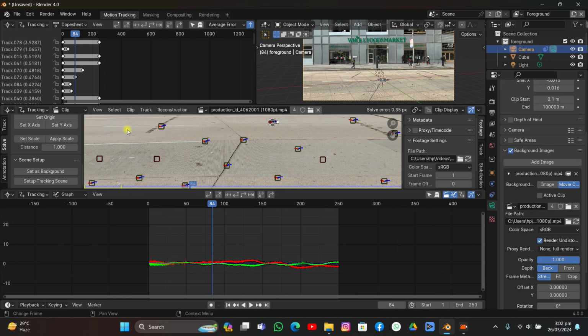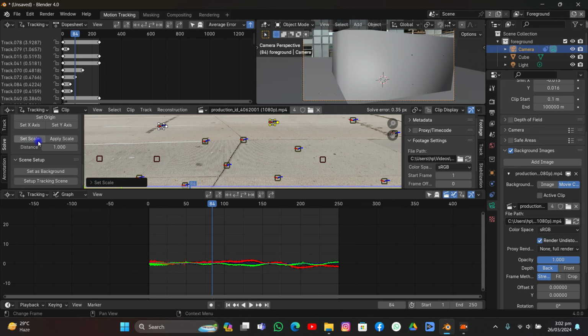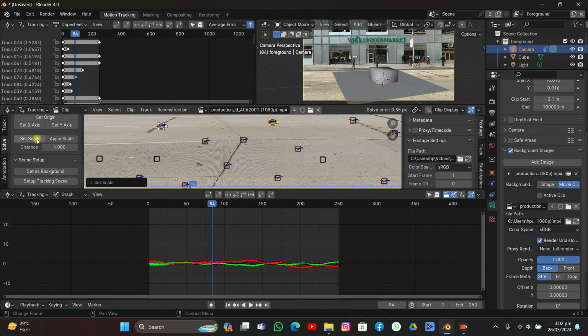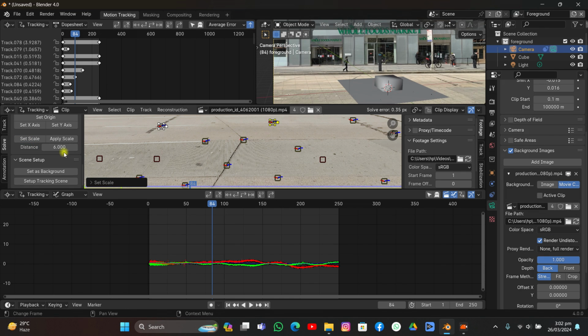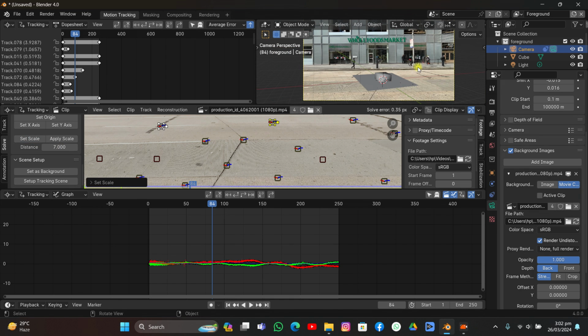I'm gonna select these two trackers. I'm gonna hit set scale. It's very big. I'm gonna go for 4 because the mod might be 4 meters. I think it's meters, yeah. Set scale, but I think it's not perfect yet. I'm gonna go for 7. I'm gonna set scale. Okay, that's perfect.